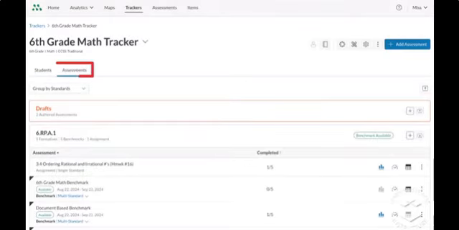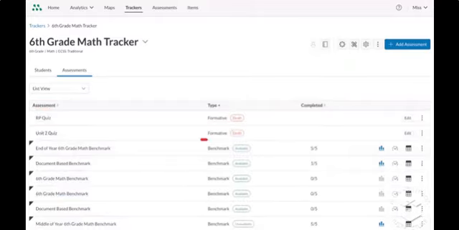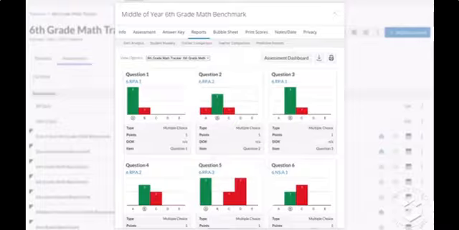From the Assessments Group by Standards view, assessments will be labeled as benchmark. There will also be an indicator if there are available benchmark assessments and the number of benchmarks for each standard. Benchmark indicators and availability is also displayed in the Assessments List view. Select the bar graph icon to view associated reports.